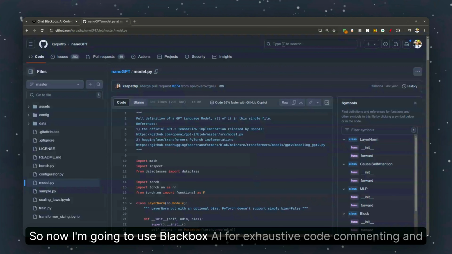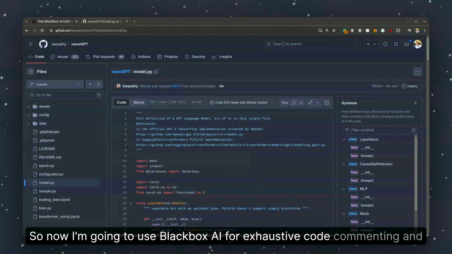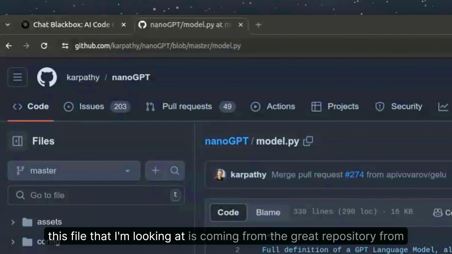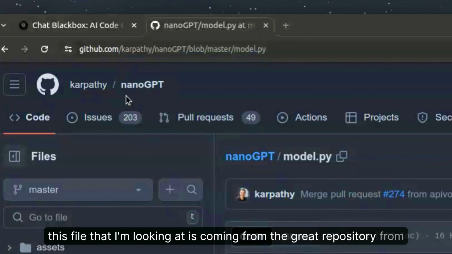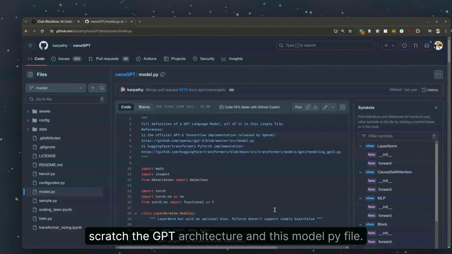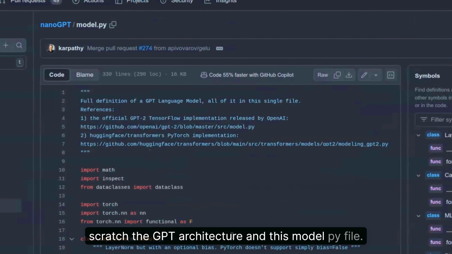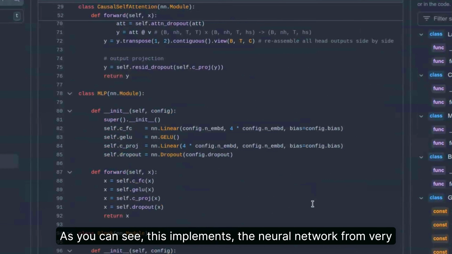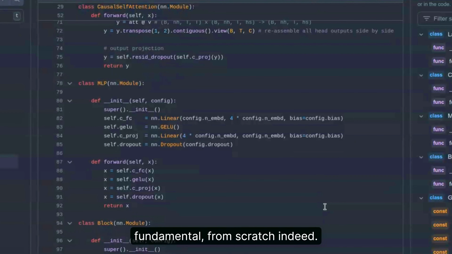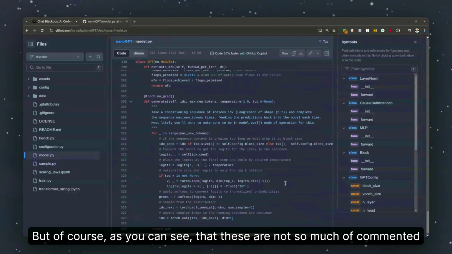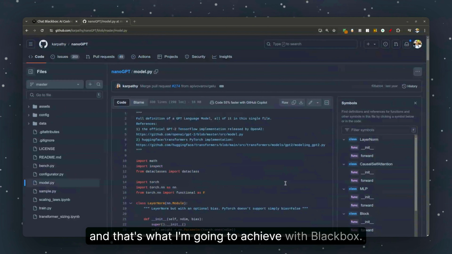So now I'm going to use Blackbox.ai for exhaustive code commenting and inputting docstrings into code. This file that I'm looking at is coming from the great repository from Andrej Karpathy, the famous nanoGPT, where he is implementing from scratch the GPT architecture. And this model.py file, as you can see, implements the neural network from very fundamental, from scratch indeed. But of course, as you can see, these are not so much commented. And that's what I'm going to achieve with Blackbox.